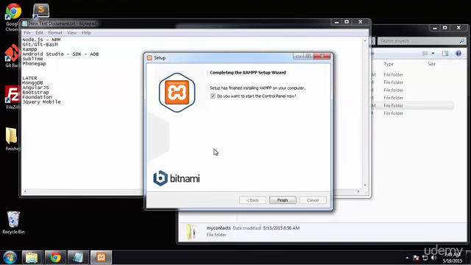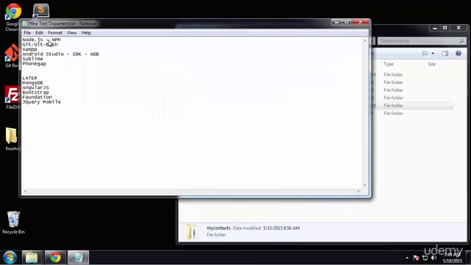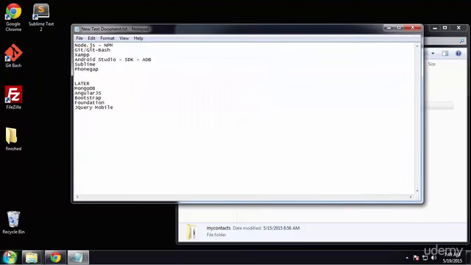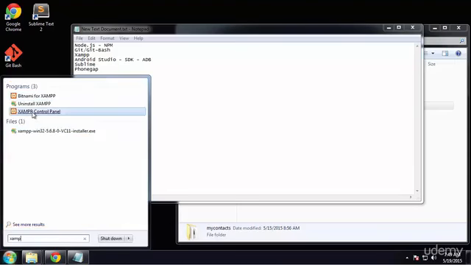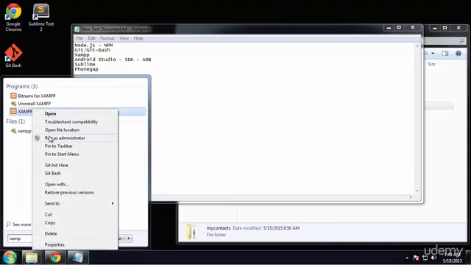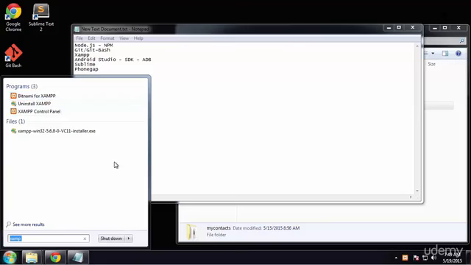Alright, so XAMPP is finished. It's asking if we want to start the control panel. We're going to say no, because what we want is to run it as an administrator so that we can install the services or enable services. Alright, so we want XAMPP, and you want to right click and run as administrator.